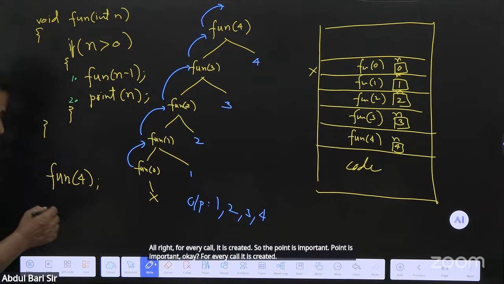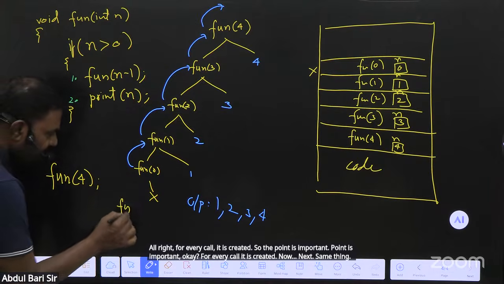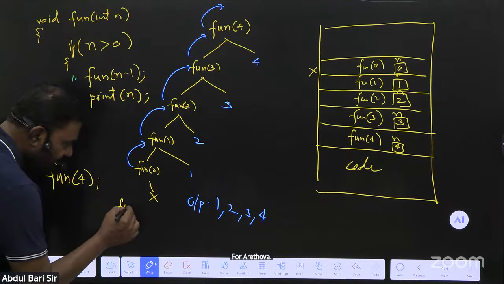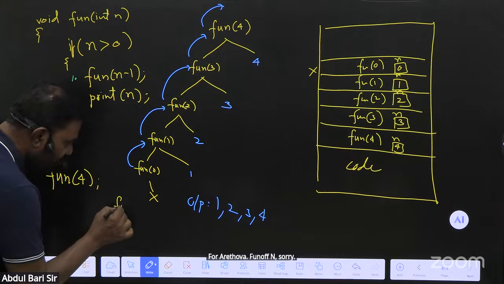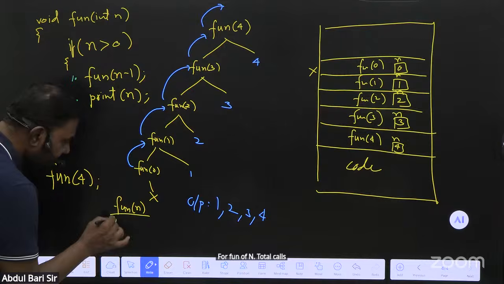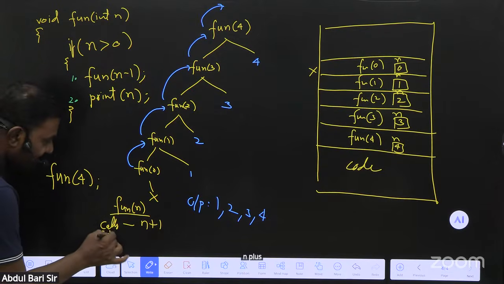Now, next, same thing for fun of n. Total calls, how many? n plus 1. Stack size, how much?